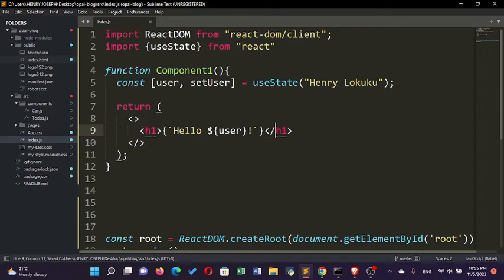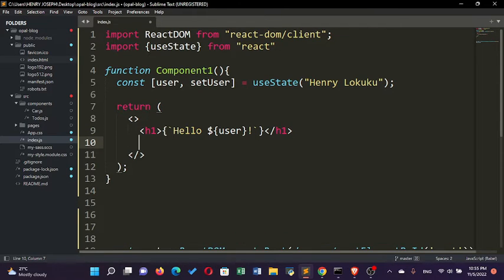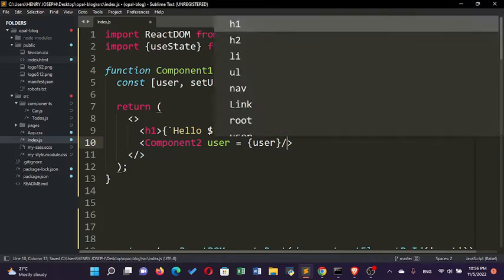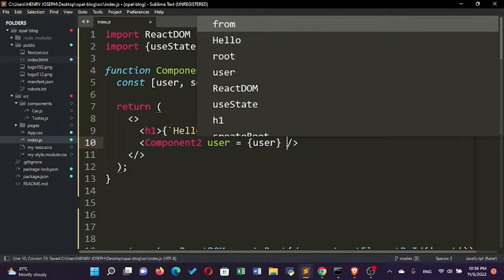Then after that, I'm going to pass in Component2. I've not yet defined Component2, so I'm going to define it down the line. So I'll say Component2, and my Component2 will have an attribute of user. So Component2 needs the user that I've defined in Component1. So it will equal, let's say, user, this user that I've defined. So now I can close my Component2.